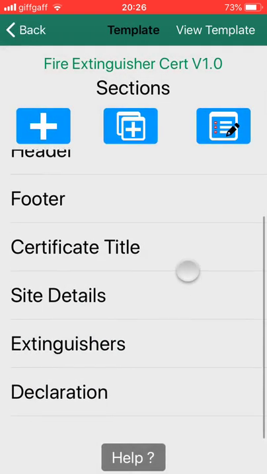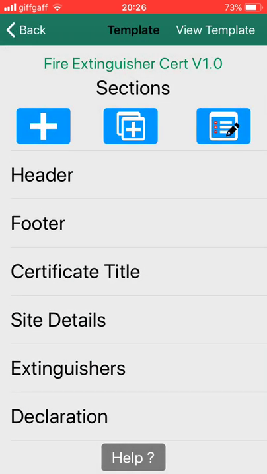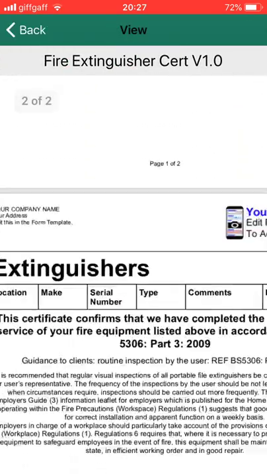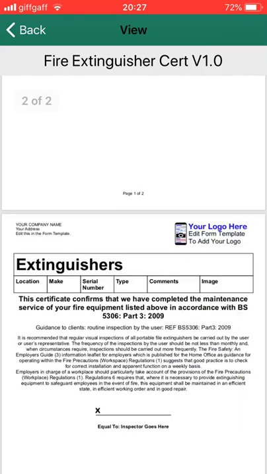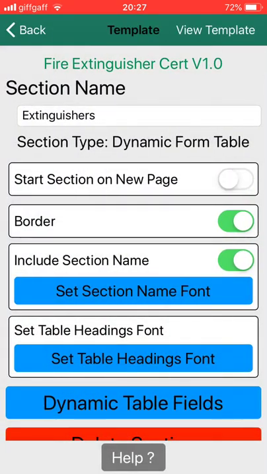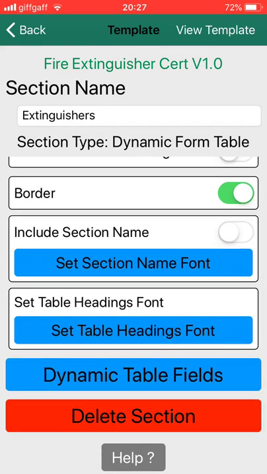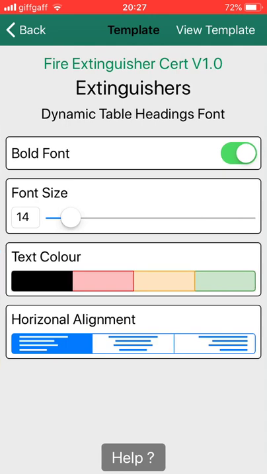If we look at a dynamic table, extinguishers is a good example. Again, we have the option to include the name and start it on a new page. As you can see here, in this template I've opted to include the border. The difference with this settings is that the fonts are for the headings of the table.